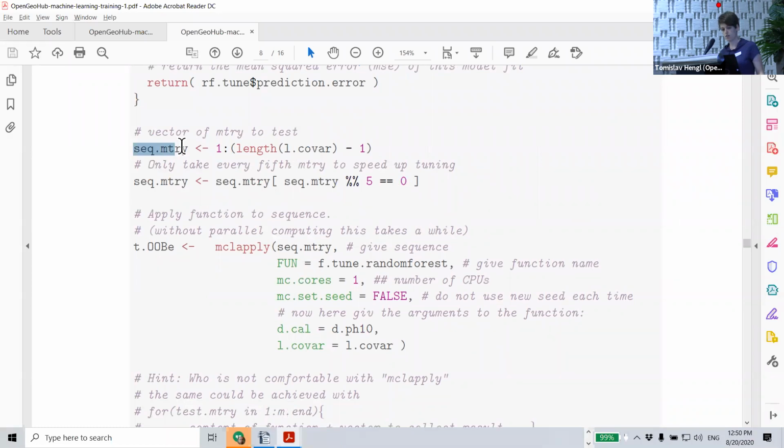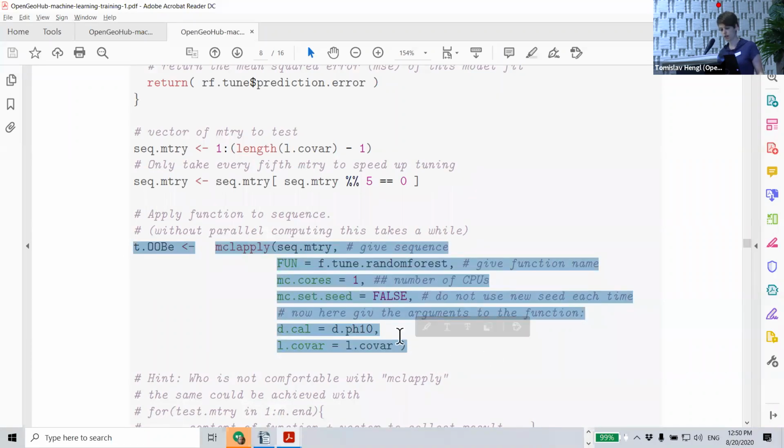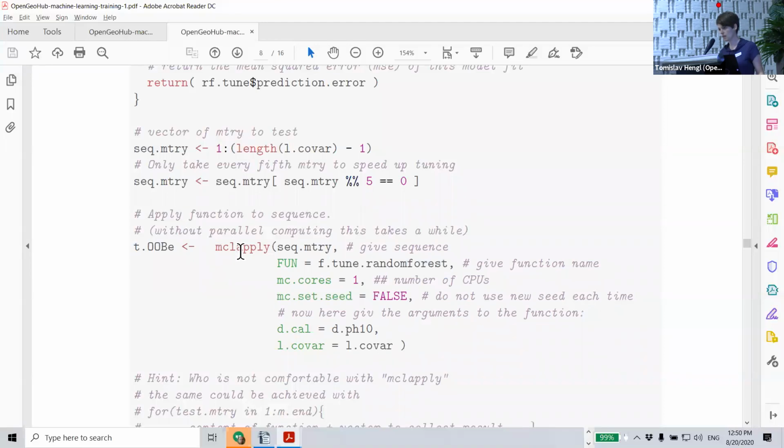Here we set up a sequence for the mtry, and since we don't want to wait too long, we just take every fifth value and reduce this sequence. Here is the application with mclapply. This is parallel computing directly, but I'm afraid I have not tested it, to be honest. It might not work on Windows. But most likely there are people around who use snow and do parallel. Exactly, on Windows, if you use one core, it works, but it does not do any parallel computing.